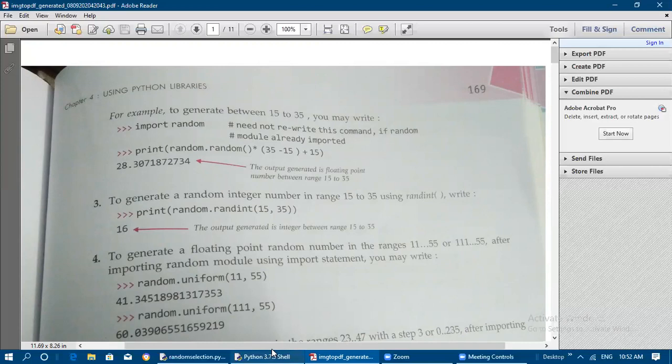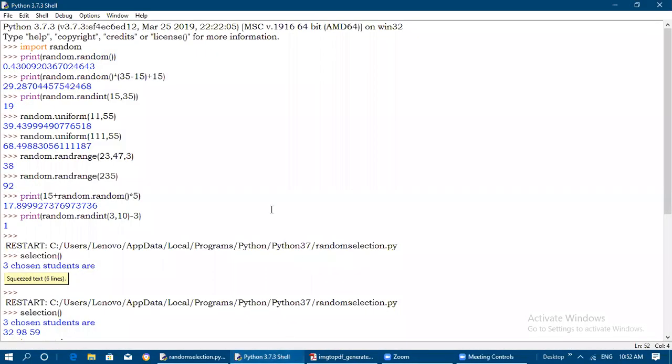Next one, see here in the Python cell I have done this coding. See, import random, and the random dot random function is simply generating the range between 0.0 to less than 1.0. So simply it's generating 0.430, which is less than 1.0 only. Next is print random dot random. Using this random function, we can include some lower limit and upper limit value also. So upper limit minus lower limit plus lower limit is given here. So it is generating a number between 15 to 35. So 29 falls between 15 to 35. It is generating a floating point number only.